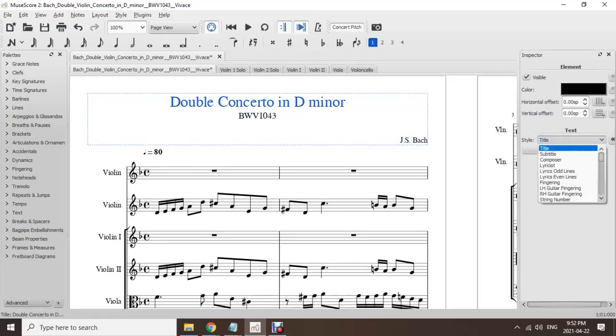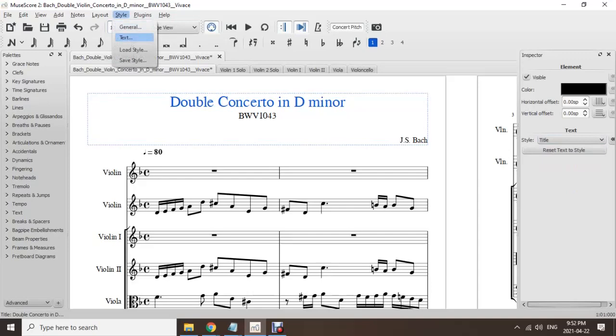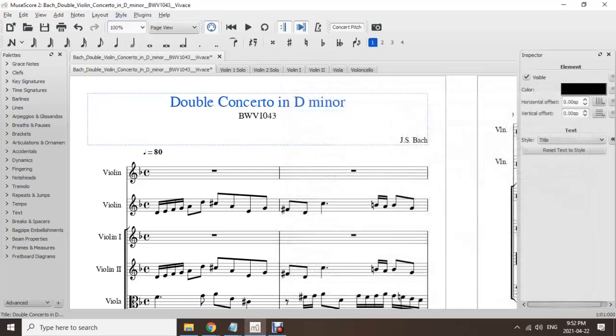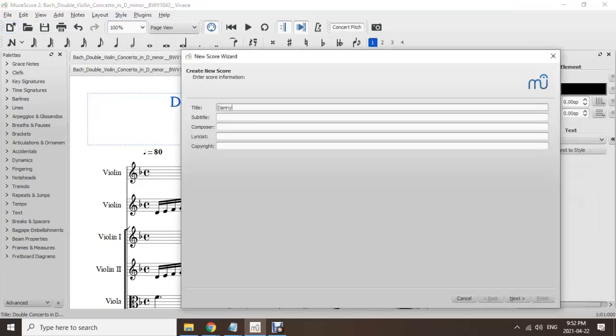When we click on the name of a style, we see a list comes up. The place to set individual styles for this version of MuseScore is under style and text. Text formatting is explained in another tutorial on text. When we create a new score using the icon on the top left, we'd enter a title, subtitle, etc.